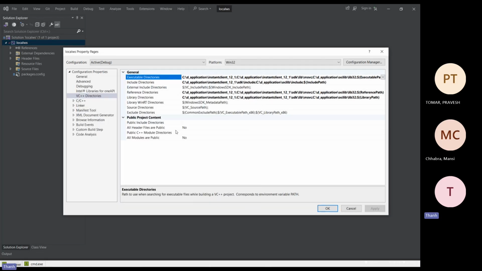So that's for the executable. It's the same thing for the library, because we use this for the DLL. This is for the EXE. The include directory, we need that for the header files.